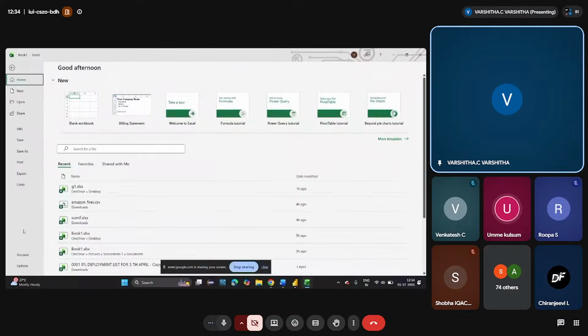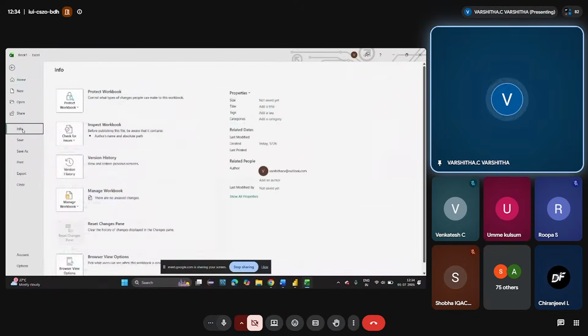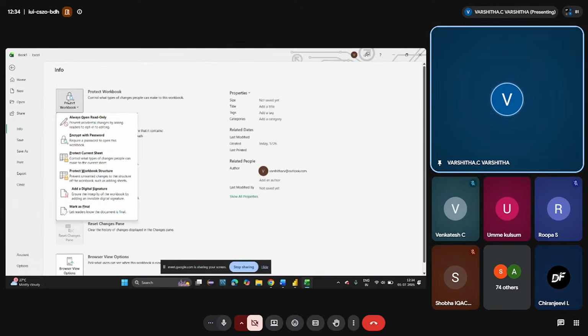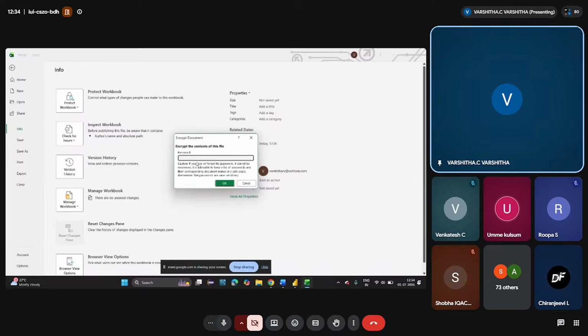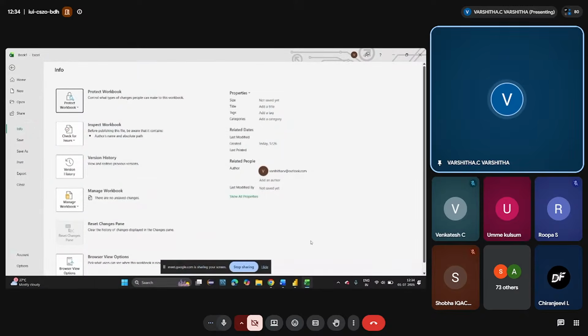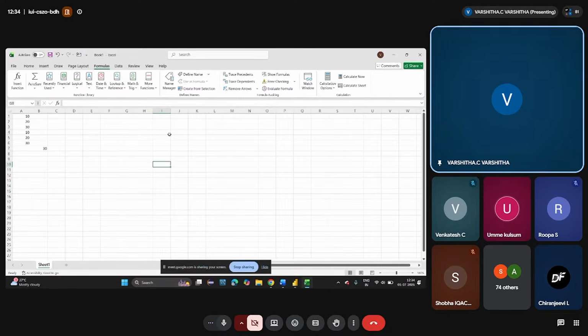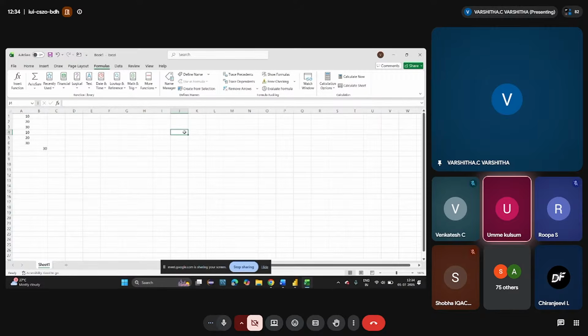What we are protecting, we should choose. Click Info, Protect Workbook. You can protect the workbook, Encrypt with Password. Here you can give a password. Encrypt with a password. Okay, ma'am. Yes, next.